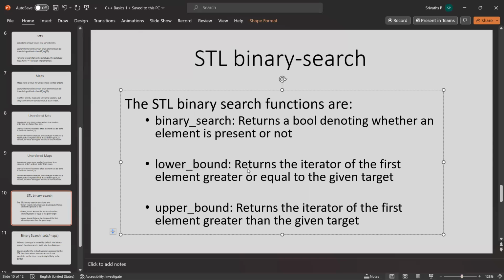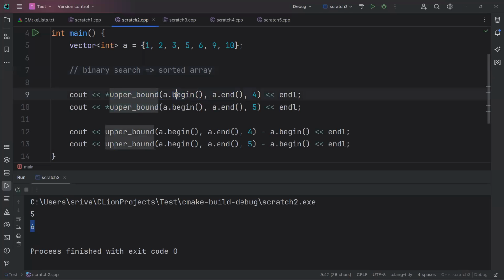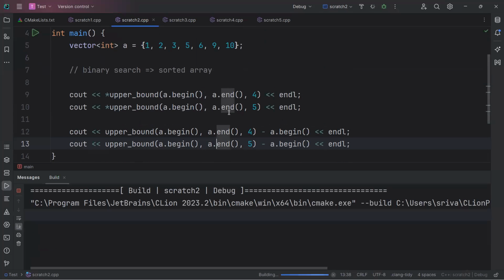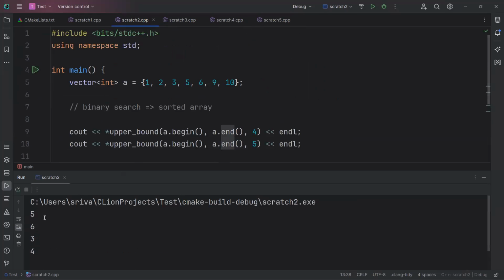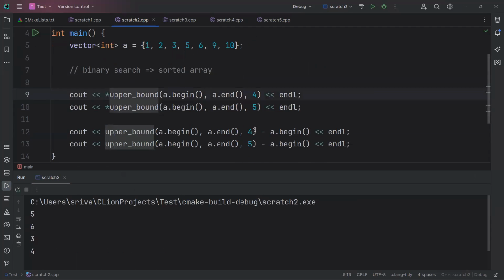Okay, so yeah, upper bound takes a.begin to a.end, and if I subtract a.begin, it also will give me the index. Let's make sure of that. So it says 5, 6, 3, 4. And the index of 5 is in fact 3, 0, 1, 2, 3, right? And the index of 6 is in fact 4. So yeah, there you go. If you do upper bound and subtract from the iterator, that also gives you the index. So upper bound minus a.begin gives you the index, right?